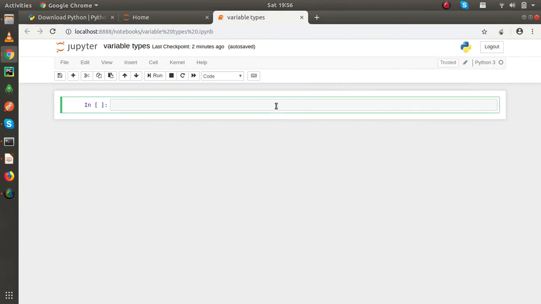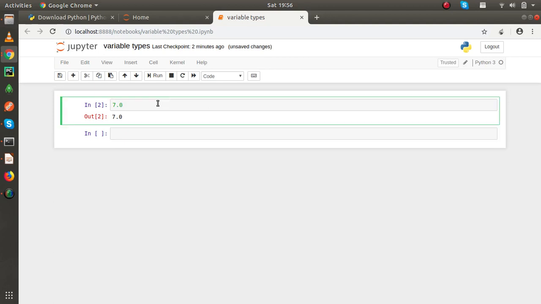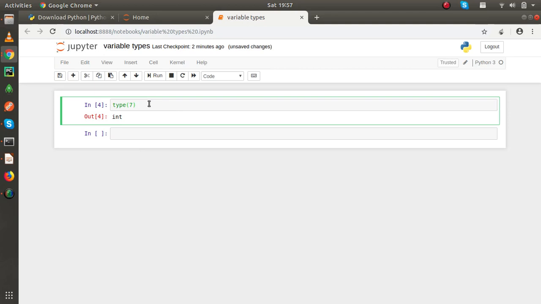Okay, number is simple. You can say 7 is a number, 7.0 is a number, but the difference between them is a basic function of Python, type, to check the type of whatever variable you pass in. It's float, but if you just pass 7, it's int. Okay, let's start with numbers.